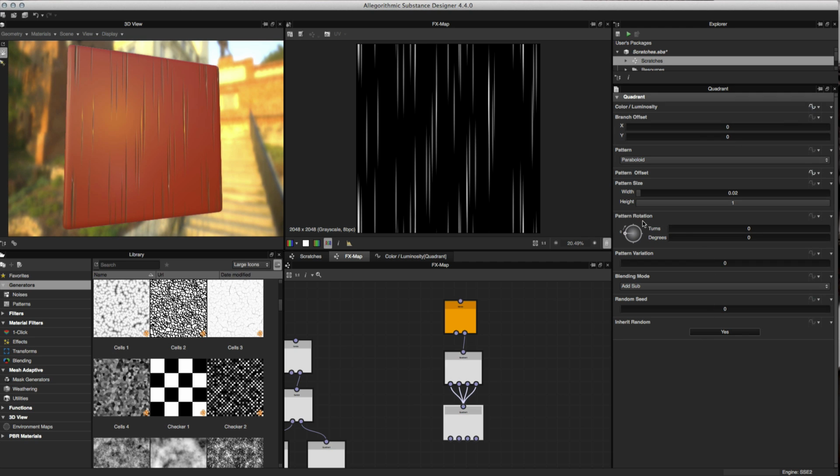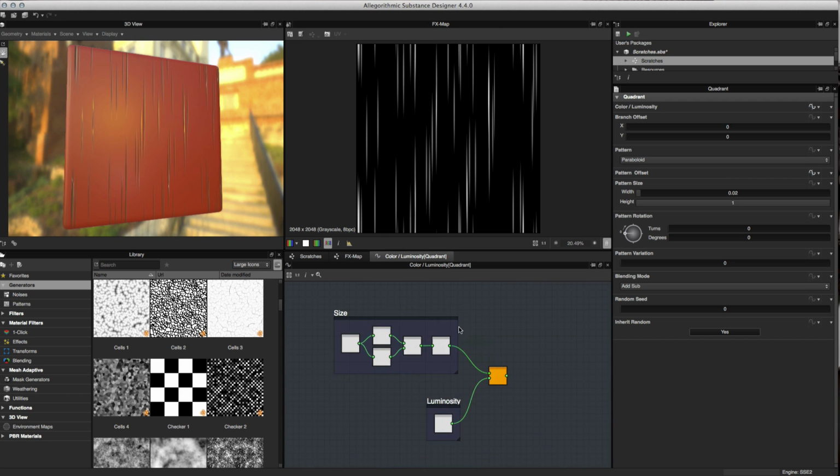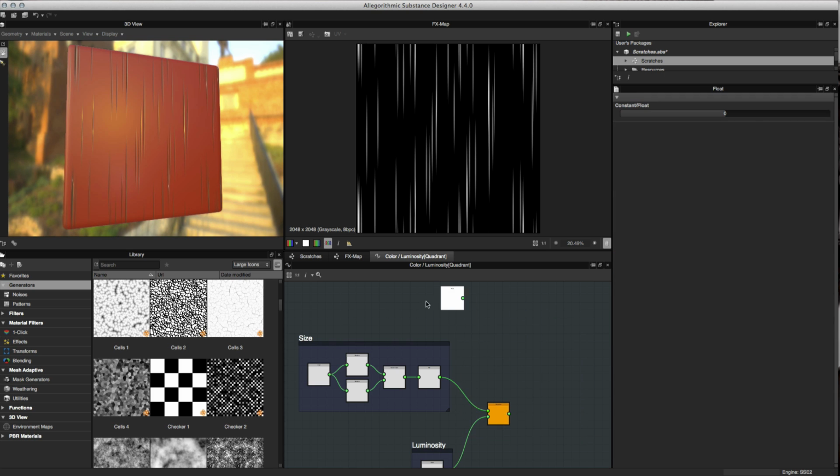So what we're going to do is take a look at our pattern rotation. Here are our turns. This is a float value. So let's come up to our color luminosity. This is where we're actually housing our functions. And let's start to build this. So what we're going to do first is create a constant float. And this is going to be between 0 and 1. So I'm going to go ahead and just place that at 1.